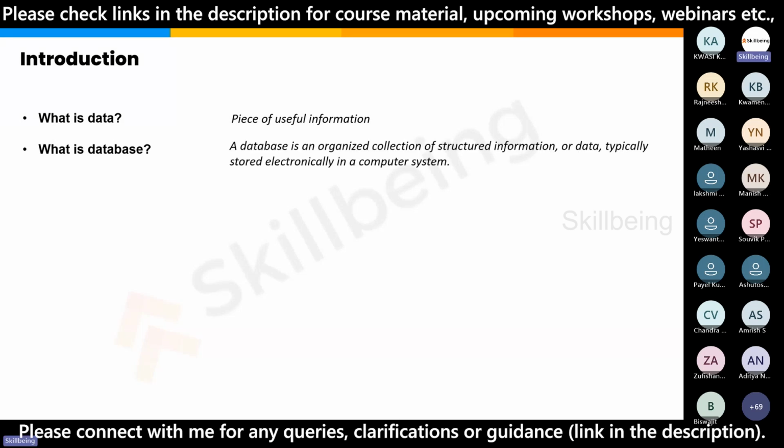How can we define it? It is an organized collection of structured information or data typically stored electronically in a computer system, right? What is it? It is an organized collection of structured information. Basically, it is a collection of the information or the data that we have, which is typically stored electronically in a computer system.